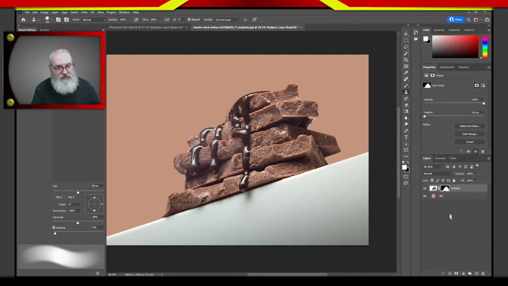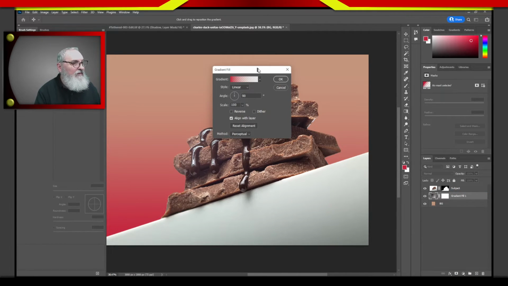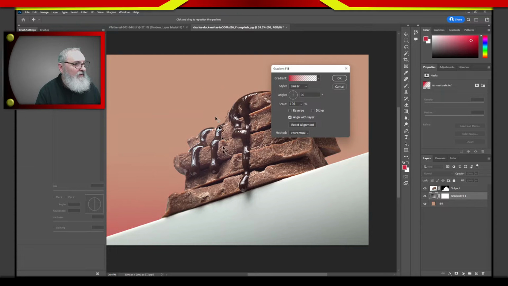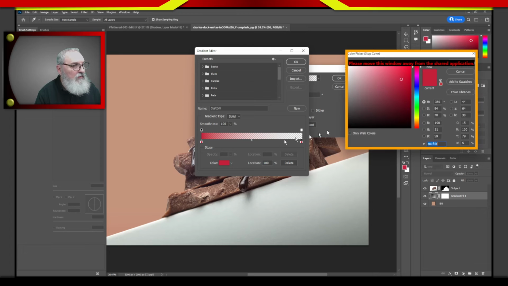That's what I wanted to point out: pay attention to your layer stacks. Okay, all right. And if I wanted to, I can even do a gradient. All right, so let's do a gradient. We're going to go from red to, let's see, a deep red.